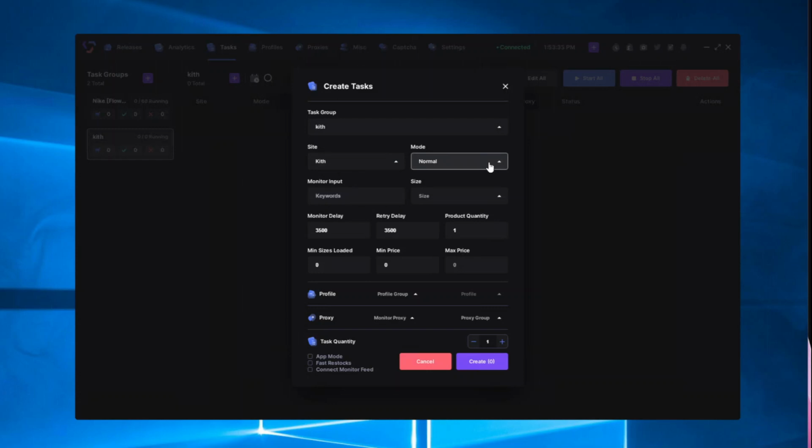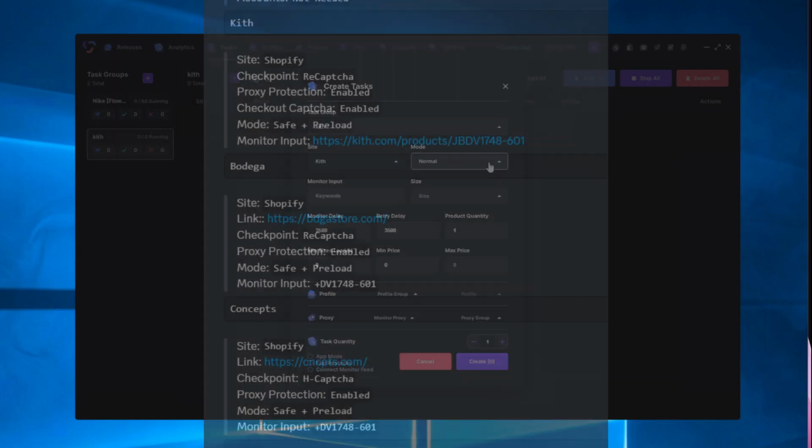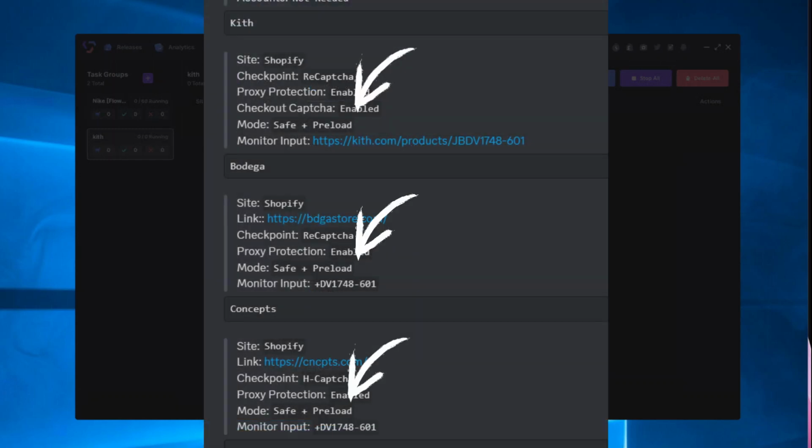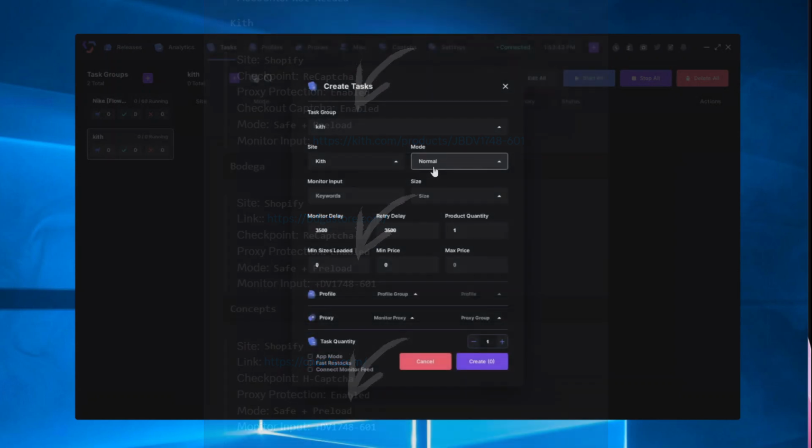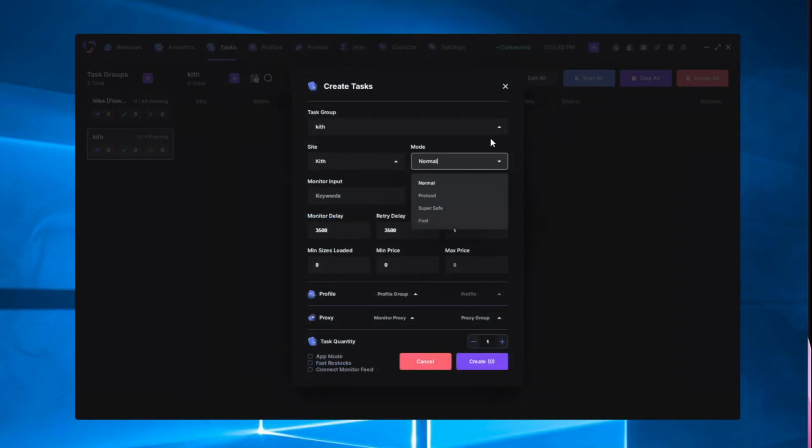In our release guides, no matter what website you're going for, I've included which bot mode you should be actively running. More often than not, every initial release will have some form of bot protection. So preload is what I'll be selecting for an initial release.